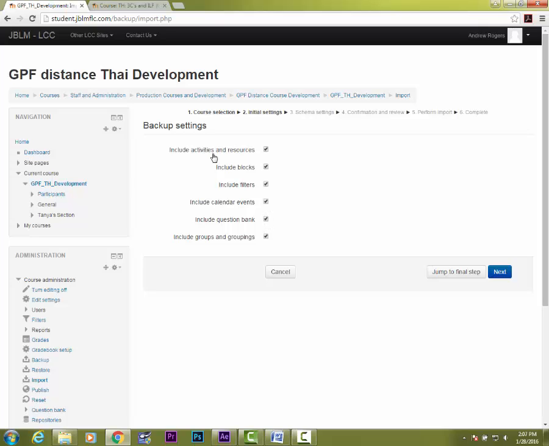Now we want the activities and resource. We do not want blocks, so I'm going to deselect that. I don't want filters, I don't want calendars, and I definitely do not want groups or groupings. All we need is the resource and its question bank. So leave these two on and then click next.